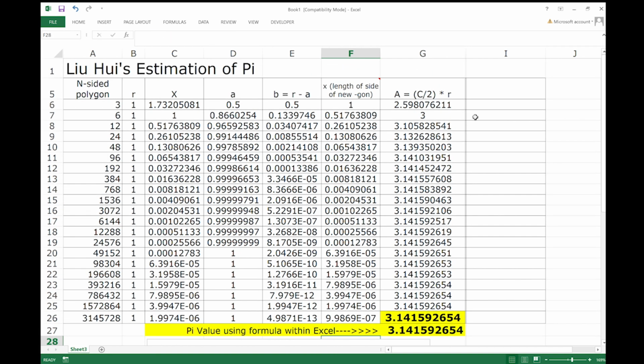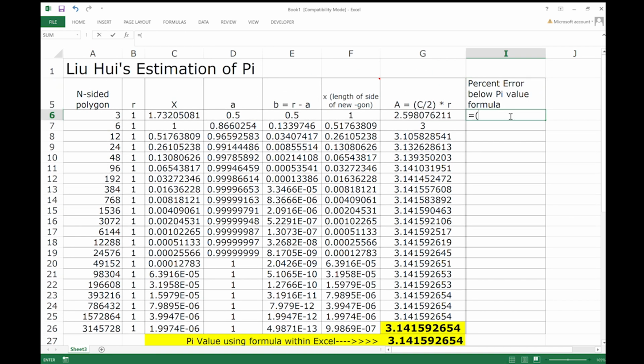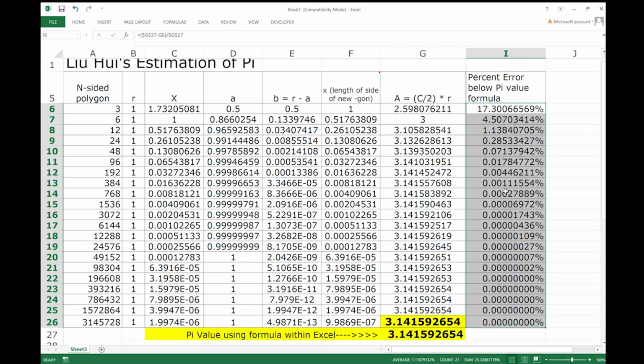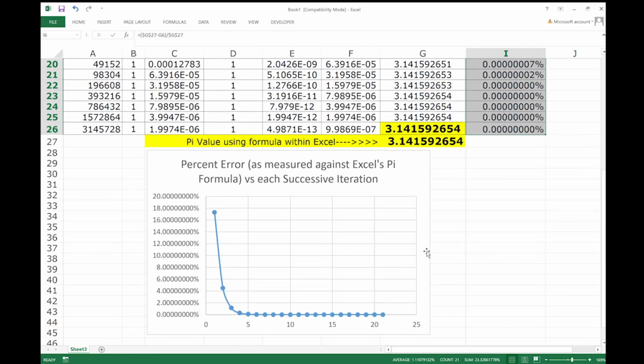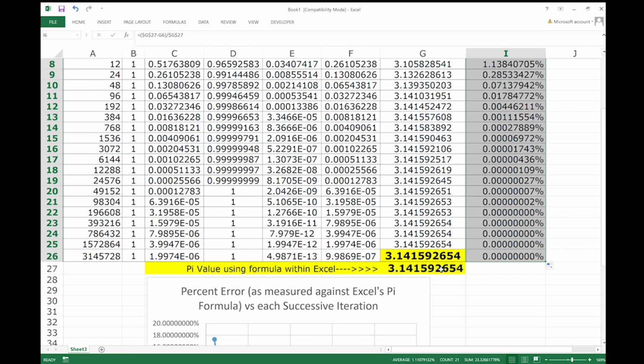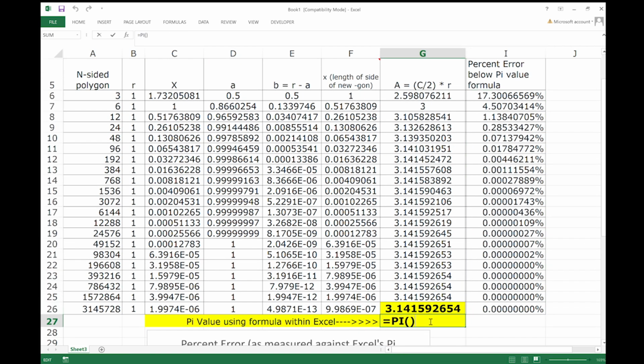Hey, I think that was pretty cool. We've just estimated pi using Liu Hui's method from almost 2,000 years ago. Now let's do a quick percent error check against the pi formula within Excel and see how close we are. Of course, we're assuming the pi formula within Excel is accurate to many decimal places. The error decreases exponentially with each iteration. Looks like by the third iteration, we're already less than 1% error.